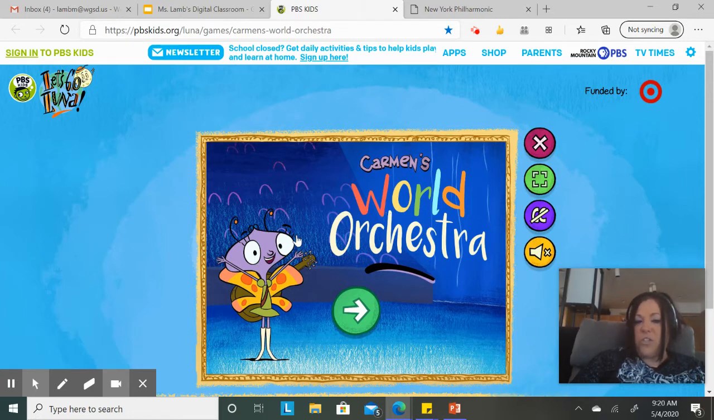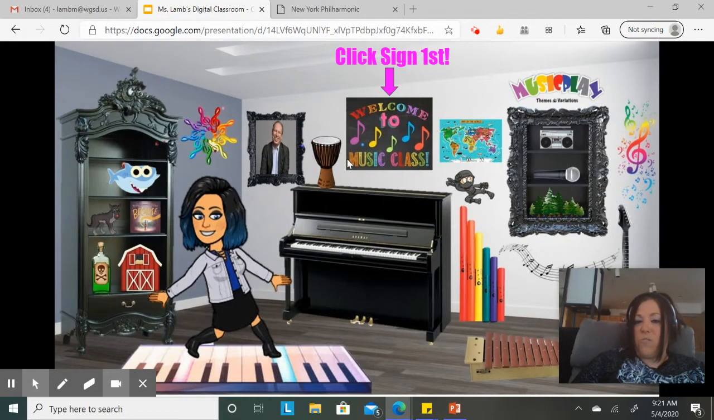She tells you what to do, and then eventually there's going to be a world over here you can click on, and it takes you to a different part of the world, and you'll see different instruments. So that's really neat because you get to hear different instruments from all around the world.